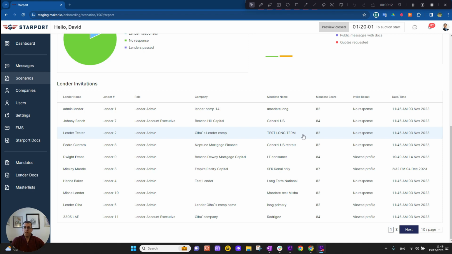So right now I've logged in as an administrator of the platform, and I'm looking at a report that we can see on a particular deal. And in this deal, I'm looking at a list of all the different lenders that were invited to view the deal profile. And this is interesting, and we should take a look at this. Number one, I see who the lender name is. I see the company, I see the mandate name, and I see a score.